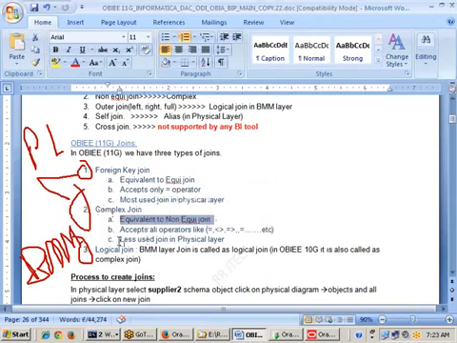Equivalent to non-equi join, it accepts all operators and is a less used join in the physical layer. Next, logical join. The BMM layer join is also called a logical join. In OBIEE 10G, it is also called a complex join. In case of OBIEE 10G, we used to call it complex.